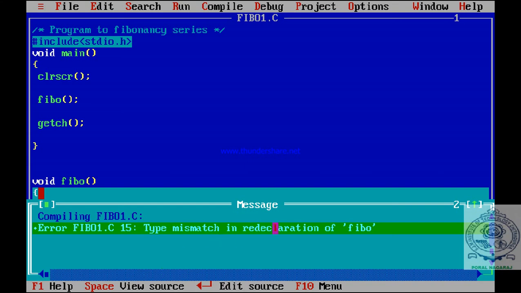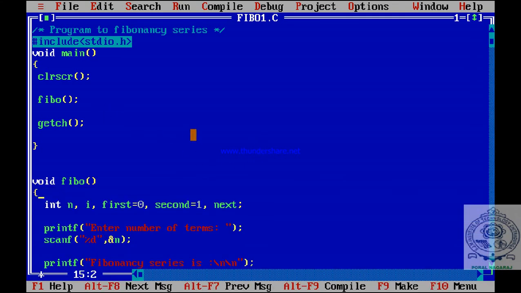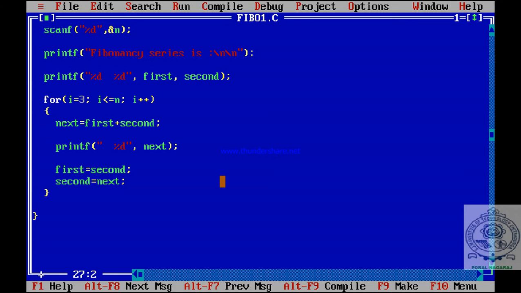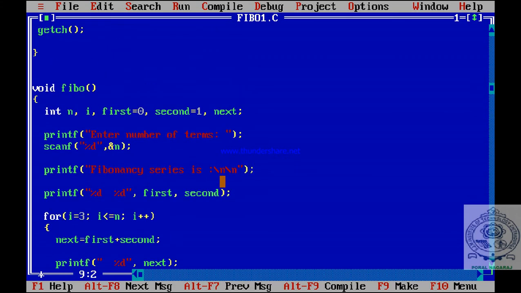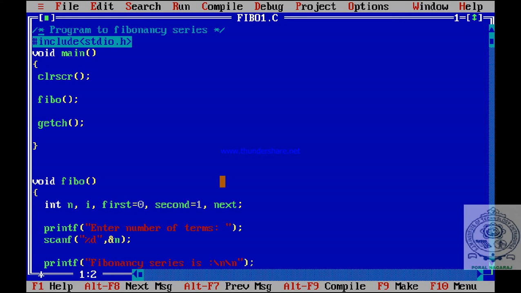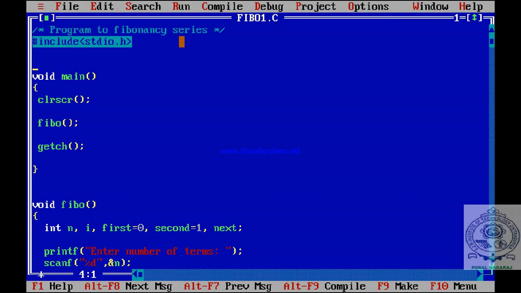One error is there: type mismatch in redeclaration of Fibonacci. What is that error? See where you have written the Fibonacci function: before the main function or after? Observe, it is written before the main function. Before main means you have to declare the prototype. Function has to be declared. After the preprocessor directive we have not declared any function. Here we have to declare the function called Fibonacci.